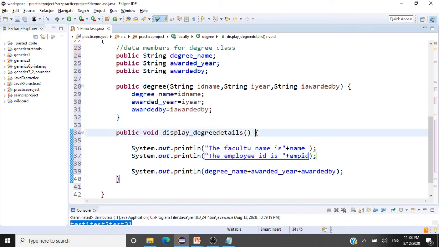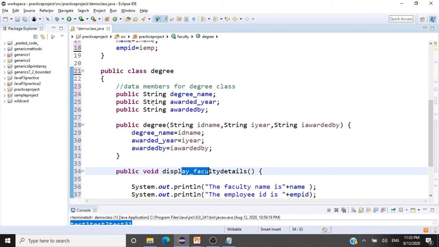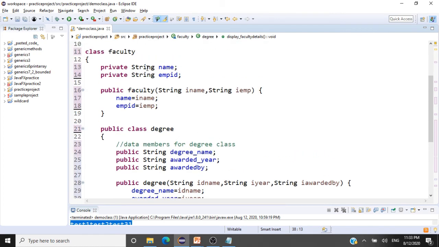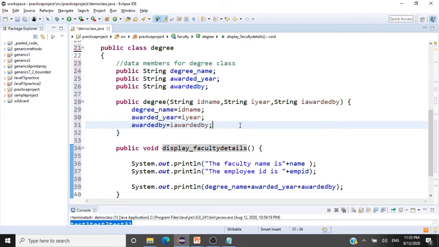So instead of calling this degree details, we can say display faculty details, something like that, with the degree. Okay, I made a mistake here. This is faculty. So what we are trying to do in this method that is present within the nested class is just print these two variables from the outer class and also print the degree details from the inner class.